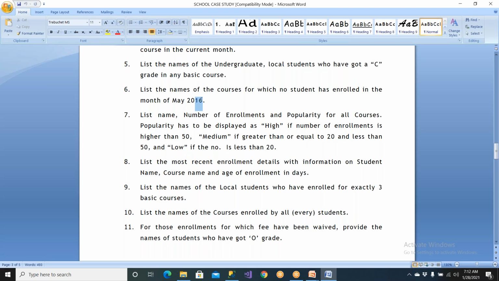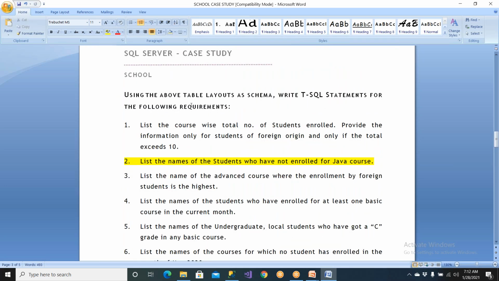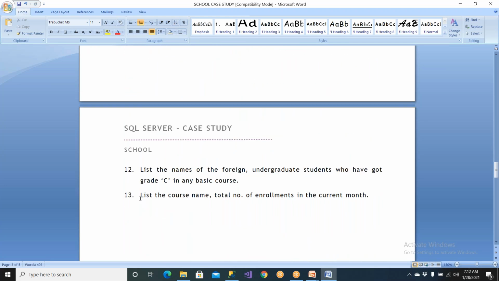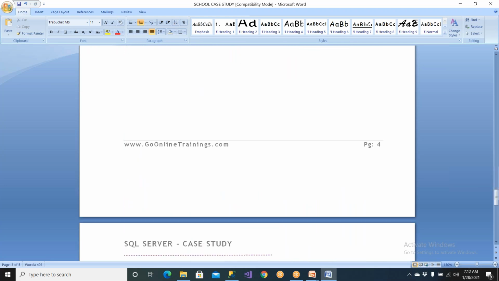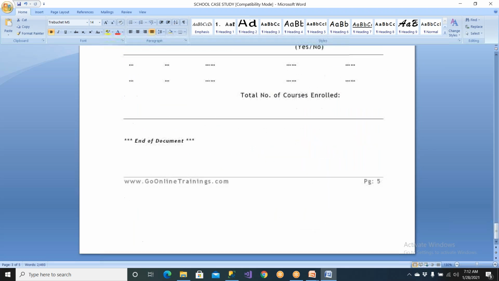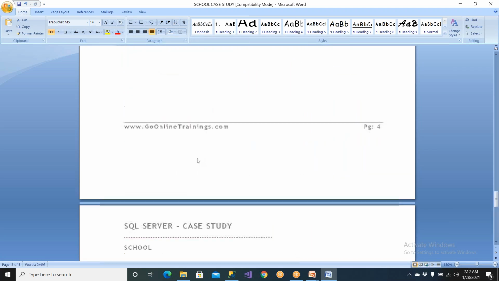So let me give it 20. Okay, you can change some of the data. List the names of the courses for which no student has enrolled in the month of May 2020. Clear? So in total, in the school case study, how many queries do we have? We have 13 queries. Later, when you come down, we have a stored procedure that we'll discuss once the stored procedures are over. Clear? And this is the case study that you need to work on.